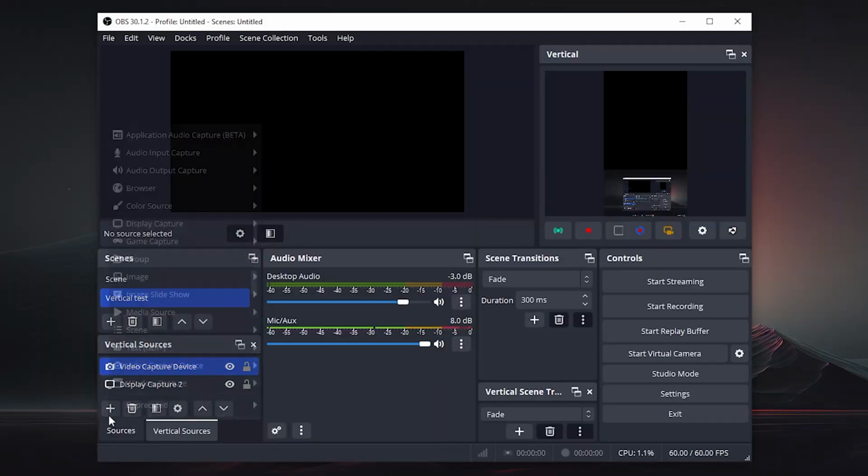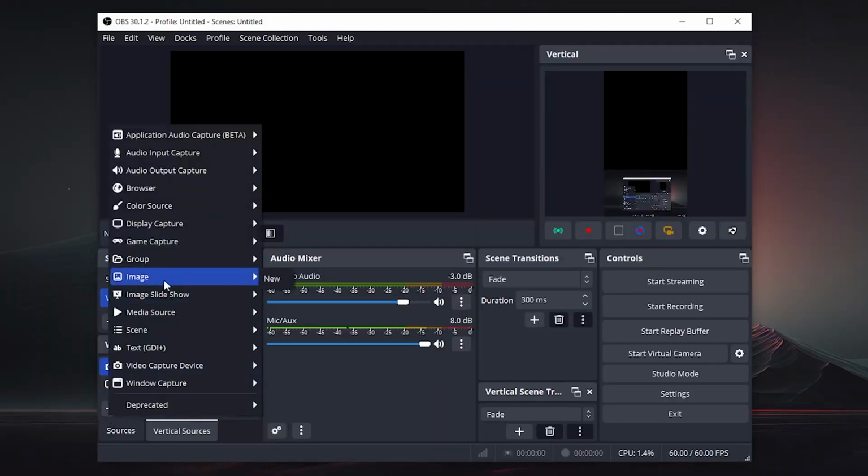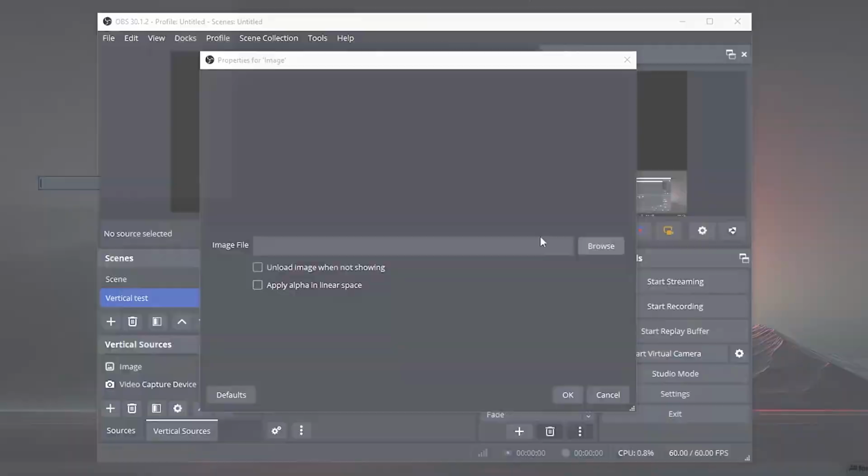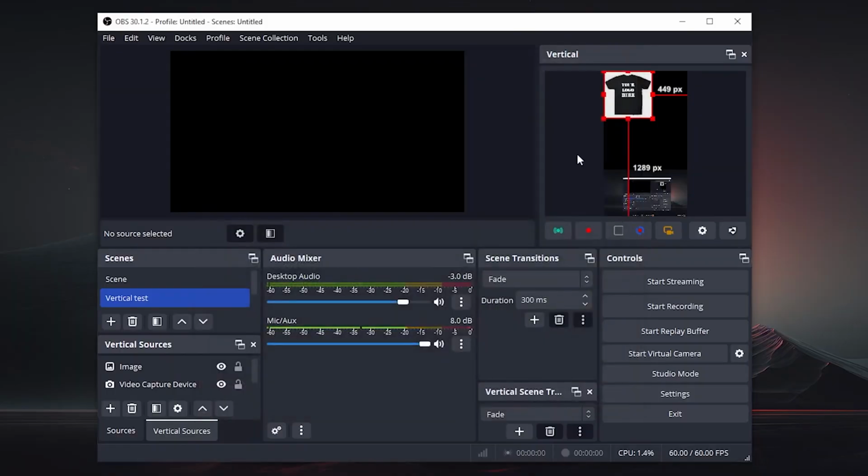And you can also add another thing if you want. You can add an image, for example. Let's say that I'm gonna add an image of this mesh right here, and you can put it anywhere that you want. And now after that, let's go to TikTok Live Studio.